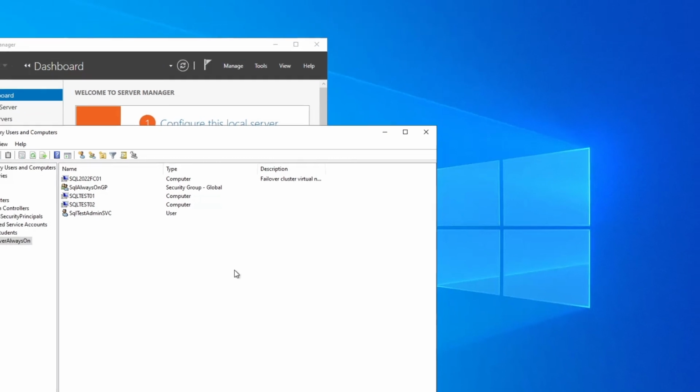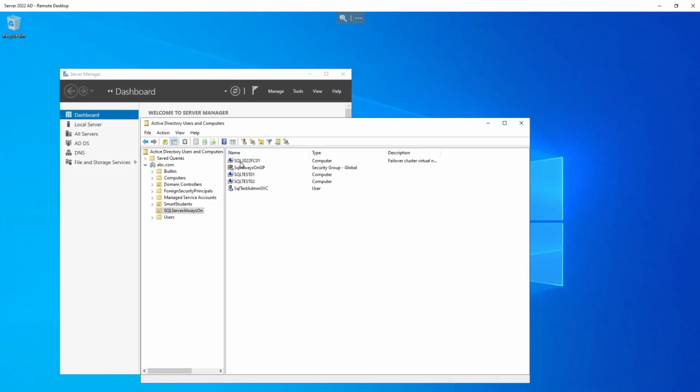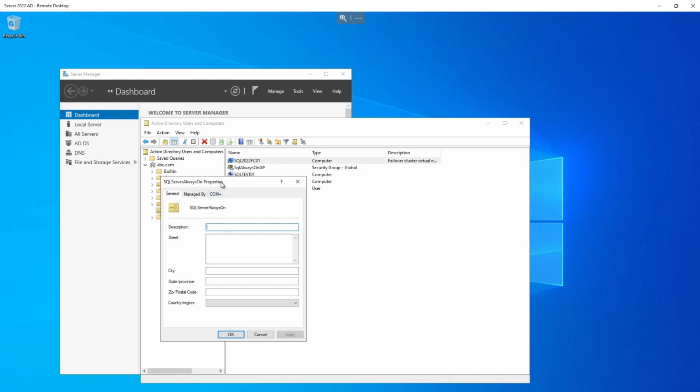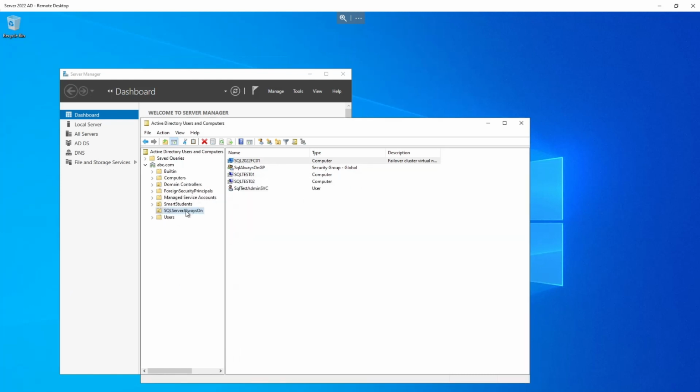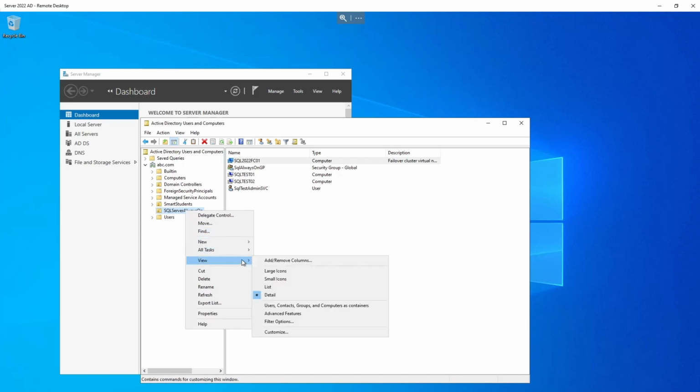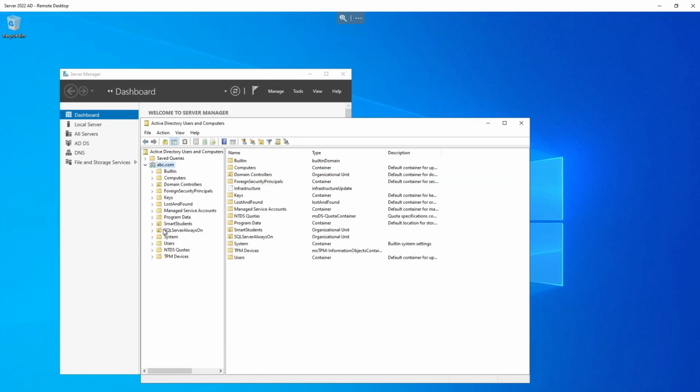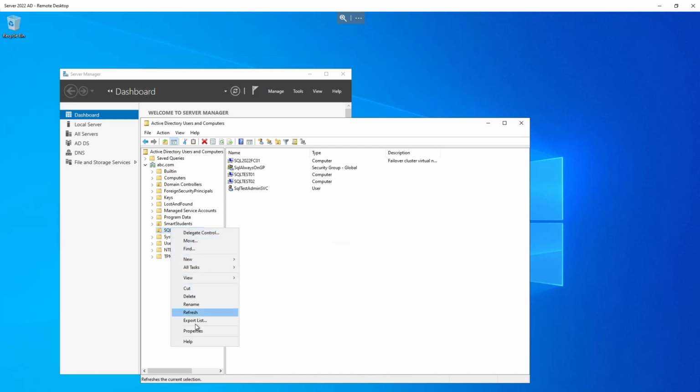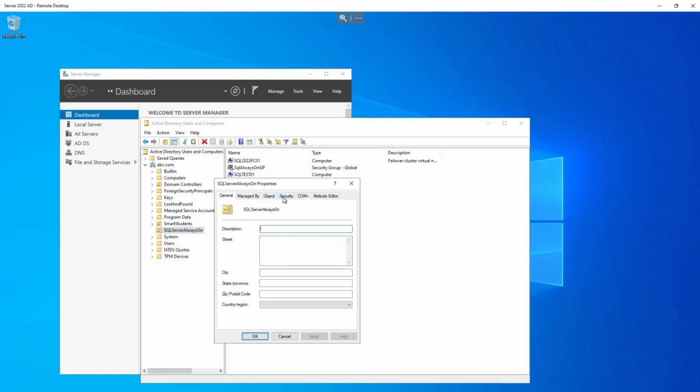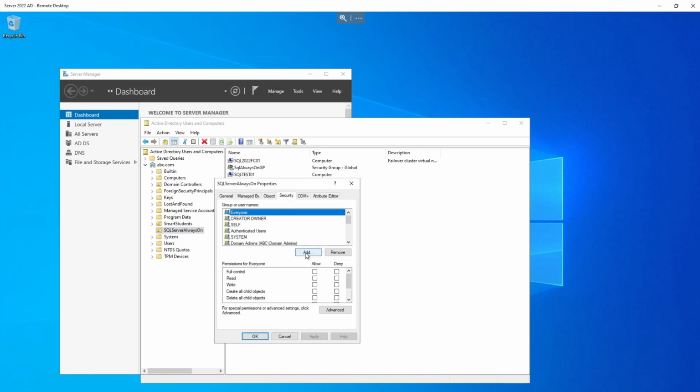All right, we're in the Active Directory. As you can see, the name of the cluster is added as one of the computers. So we want to give this cluster access to be able to create objects within our organization unit. So we need to right click this, go to the properties. As you can see, the security tab is not available, so I'm going to change the view, show the advanced option. I'm going to go to the security tab, go to the properties, get the security, then add.